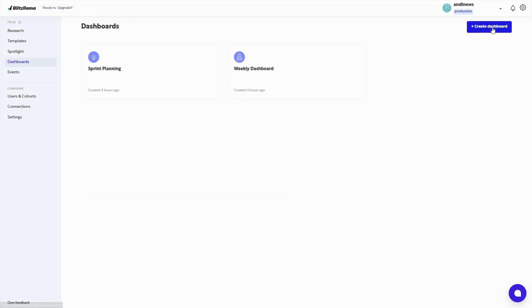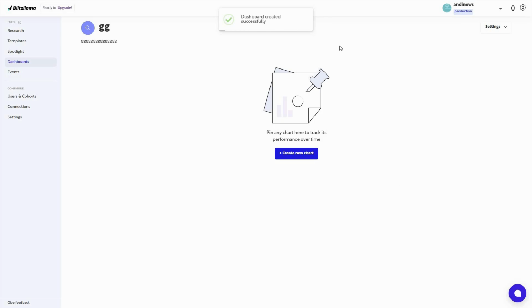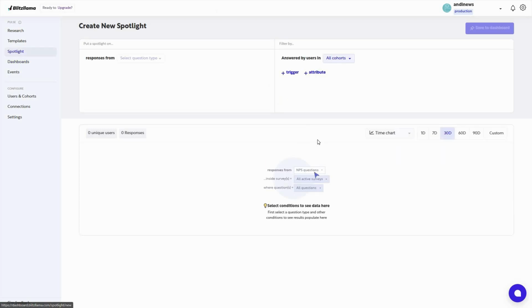And if I want to create a new dashboard, I have to click on this and then provide the dashboard name and then provide a description. And I can also make it publicly accessible and create the dashboard link. Once the dashboard is created, I can add various charts to it. All I have to do is click on this one. And now I can add various charts based on the spotlight that I already showed you.